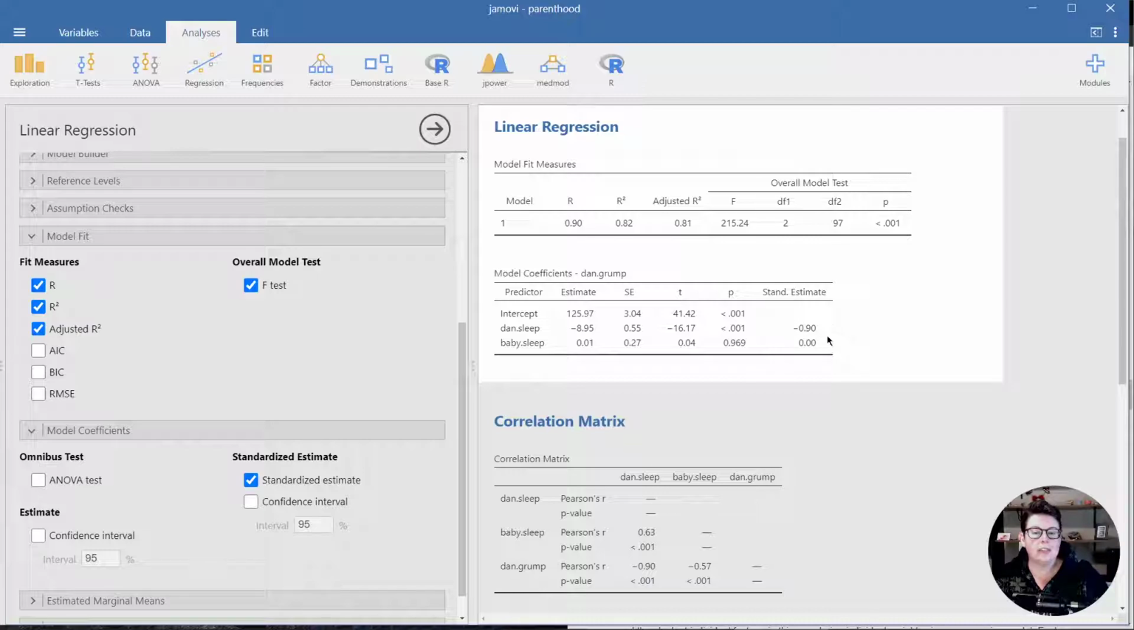And these are the standardized estimates. And in fact, because this is just so not significant, because this is just completely taking over, interestingly enough, this matches our correlation, because it's Dan's grumpiness, Dan's sleep is just taking over in the model because Dan's sleep and baby sleep are strongly correlated.